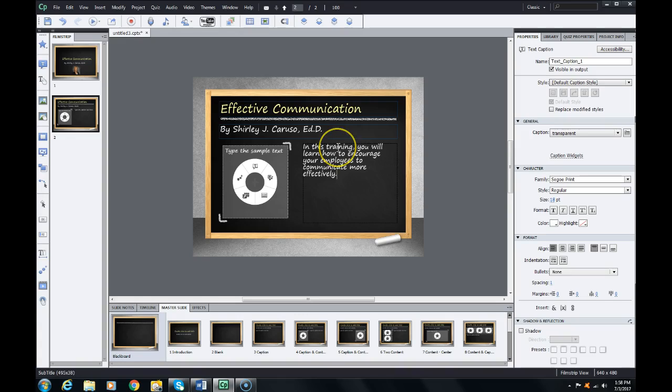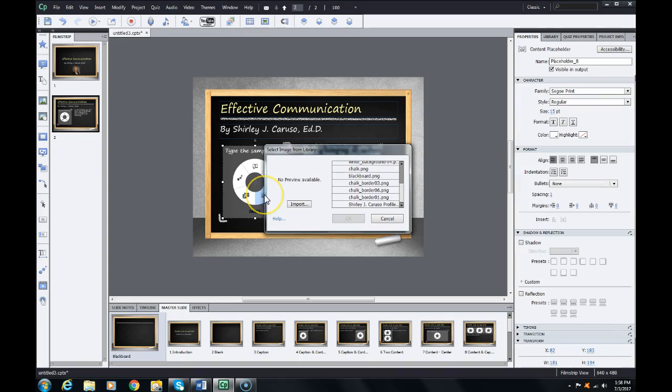And I'm going to choose a picture that goes along with effective communication. This time when I insert a picture though, I already have a placeholder here. And there are different things that I can do. I can insert another caption, I can insert some text animation, or here it will allow me to insert an image. There are also some other options for videos, but I'm interested in inserting an image.